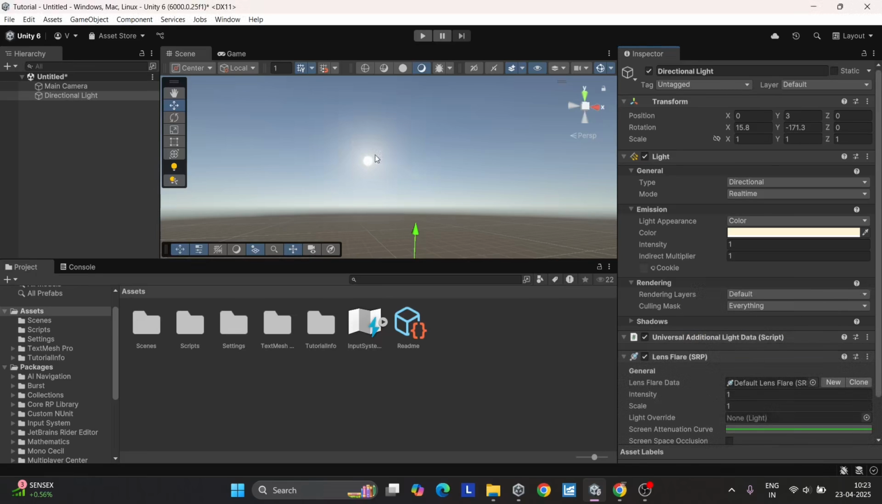Once you have added the component, you will see that the default lens flare asset is thrown in. It's not that great. Instead, create a new lens flare asset. To do that, just click on the New button on the lens flare component.